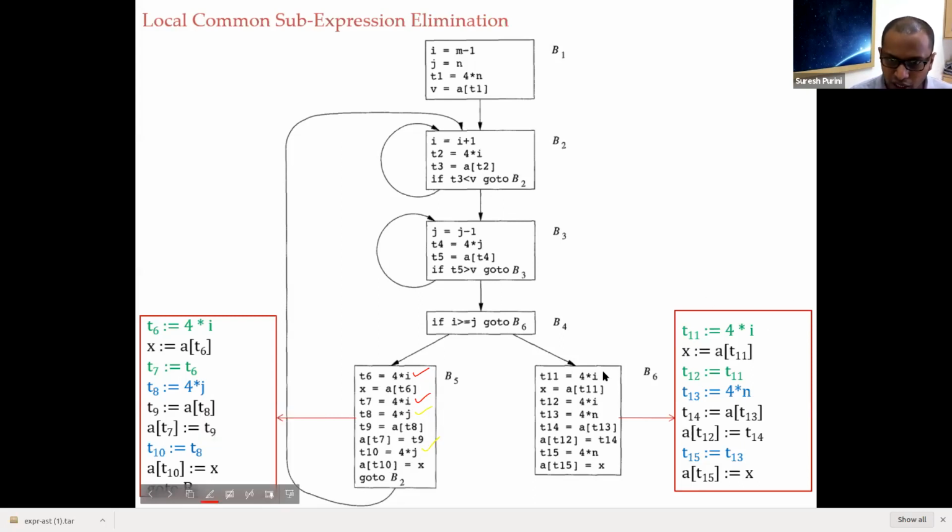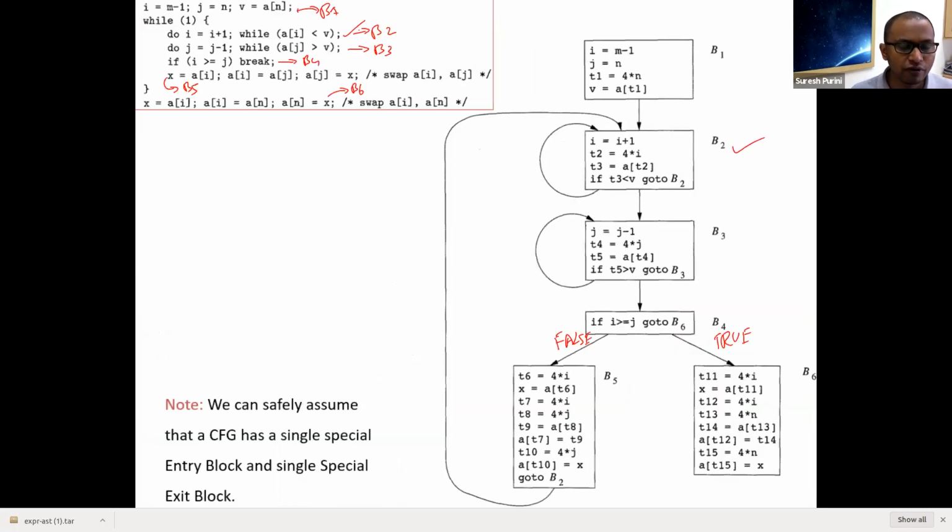This is 4 star I and this 4 star I is getting computed twice. These are the same. And then instead of using two different colors, I just connect them so that it's easy. This 4 star N and this 4 star N, it is being computed twice. And the reason why you are getting this redundant computation is if you look at basic block B5, you are accessing the array element A of I two times.